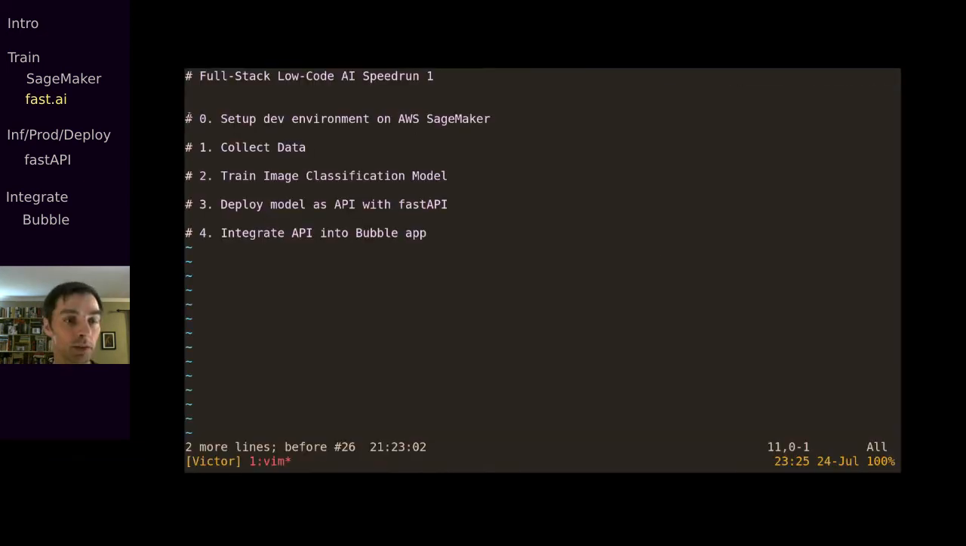So let's go back to this overview. We've done the first 3 steps here, setting up our development environment, collecting our data, and training our image classification model. The next step is to deploy the model as an API with fastAPI. So what we have to do here is spin up a cloud server on AWS, on EC2 specifically, and then we're going to install the fastAPI library.